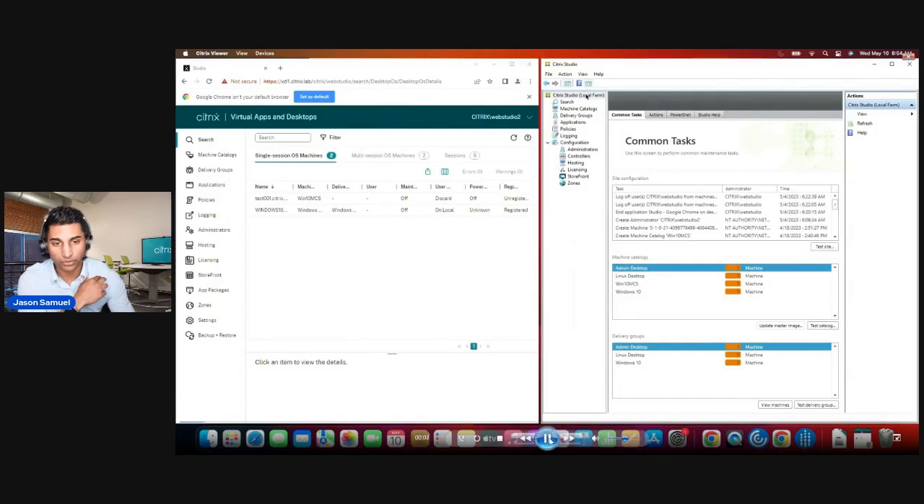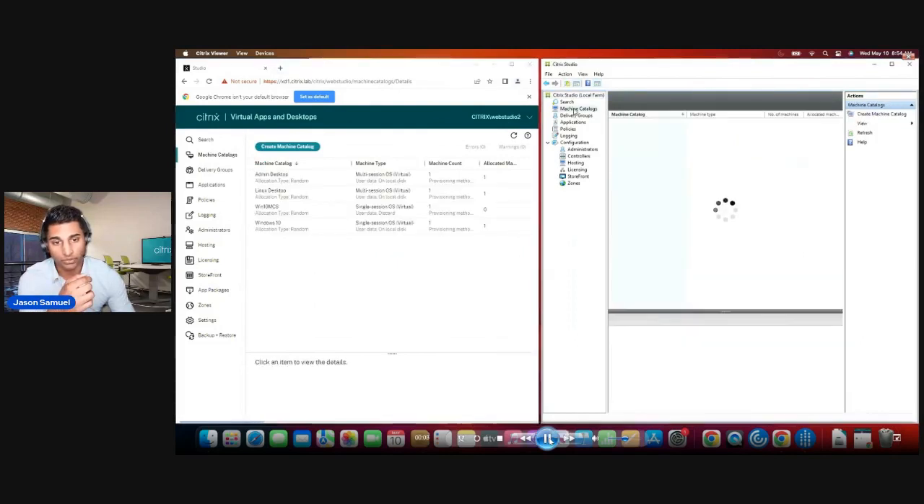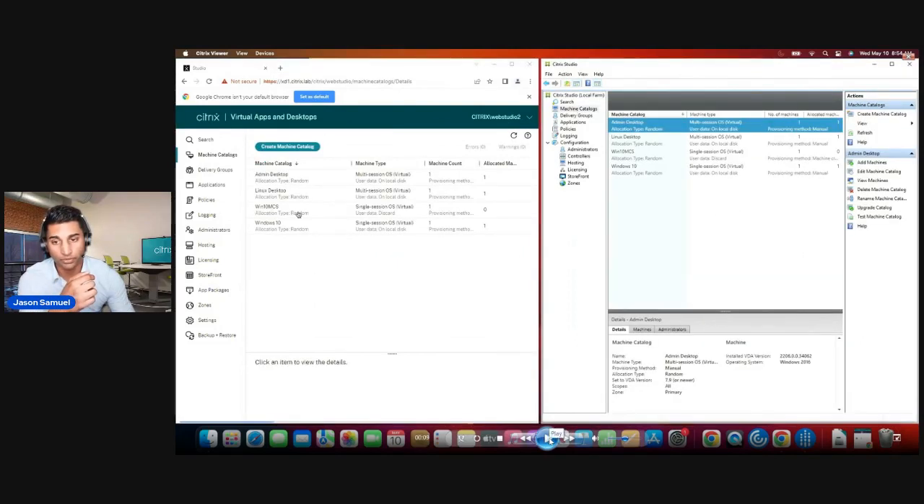So just to show you through the video to prove that out, on the left-hand side, we are looking at machine catalogs. On the right-hand side, we're looking at machine catalogs. So I'm going to pause the video there, and you'll notice admin desktop, multi-session, one desktop is created. On the left-hand side, admin desktop, multi-session, one desktop is created. Linux desktop, Win10 MCS, Windows 10. All of those appear here as well in the same way it's displayed here. It's just faster and a much more elegant experience here.